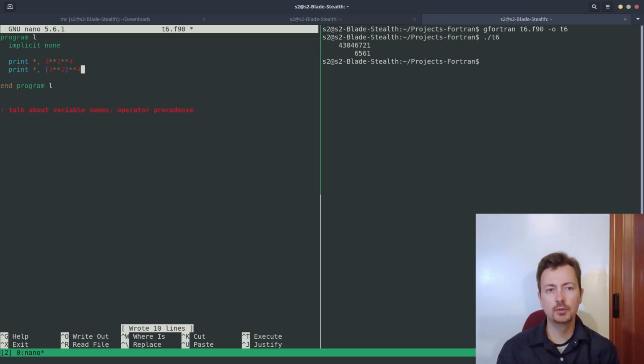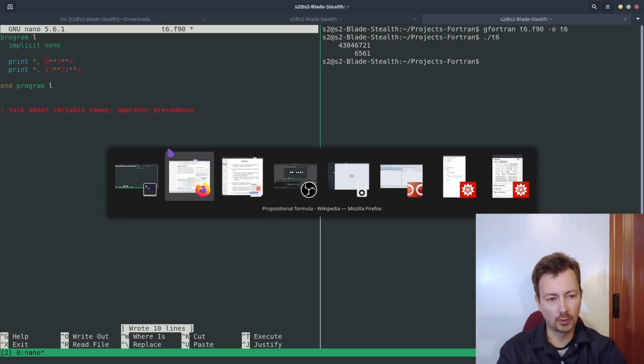Before we jump to dealing with integers, let's quickly mention one more thing: operator precedence in Fortran, especially the one that deals with exponentiation. So let's give it the following expression: 3 to the power of 2 to the power of 4.